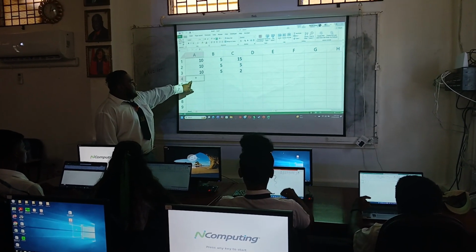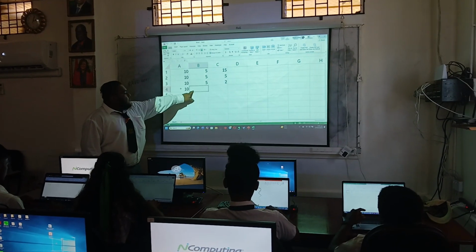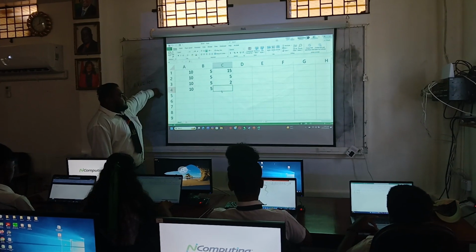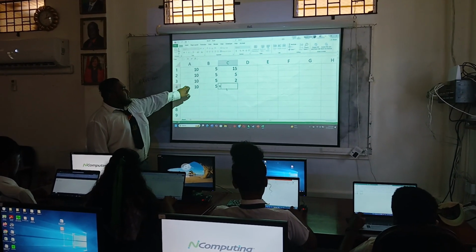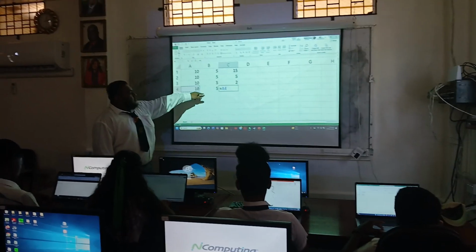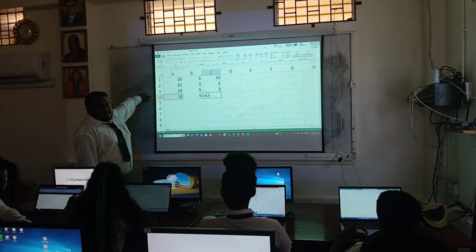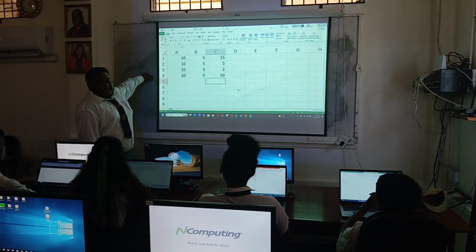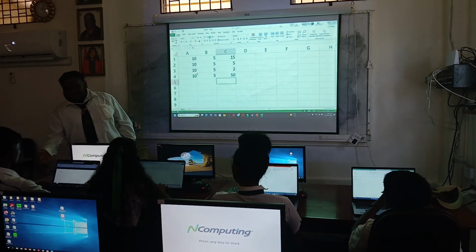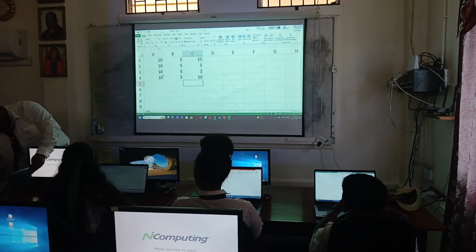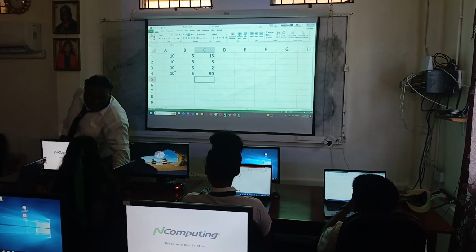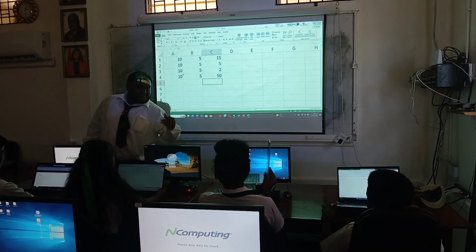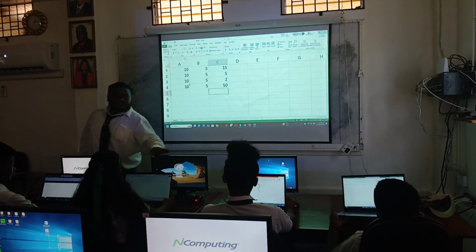Once again, 10 again in A4, and B4, 5. And we are going to multiply these two numbers. Equal sign, 10. What's the sign to multiply? Asterisk times 5, and we get 50. Well, very good.